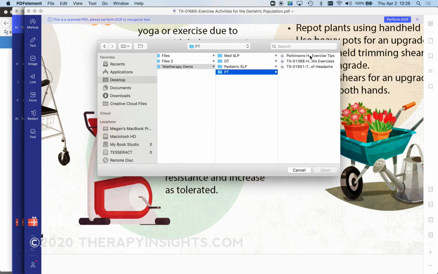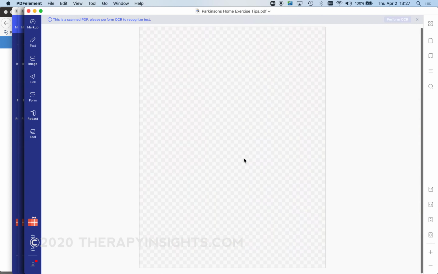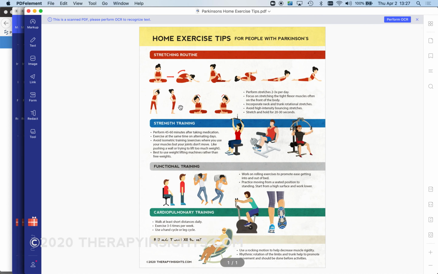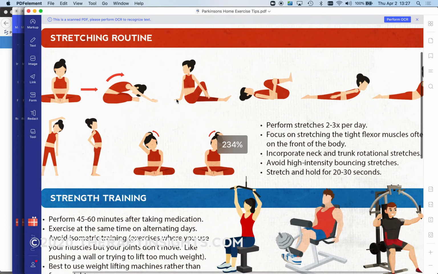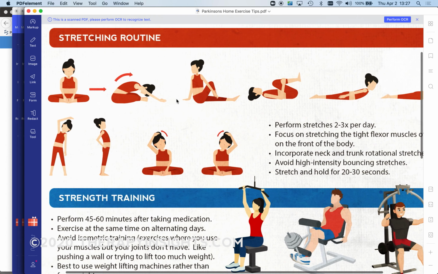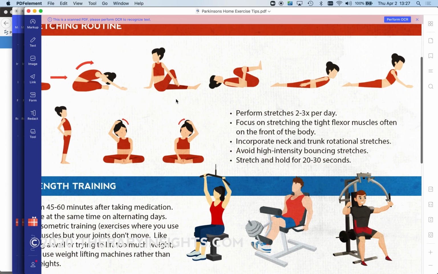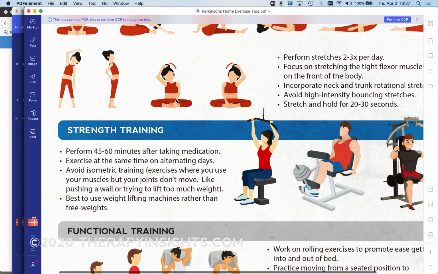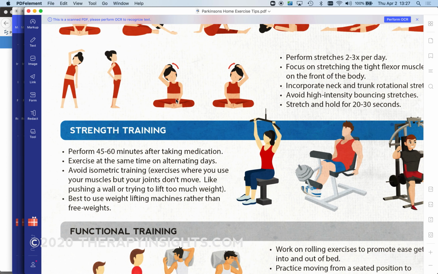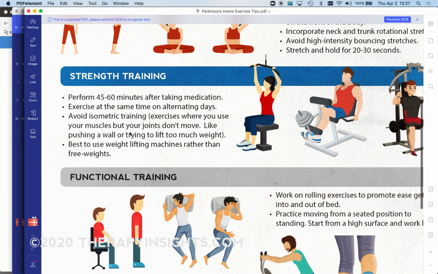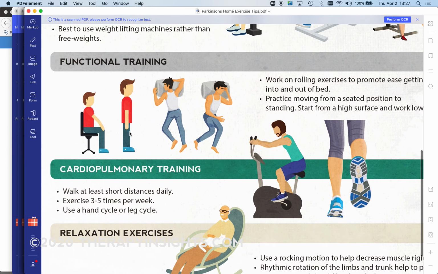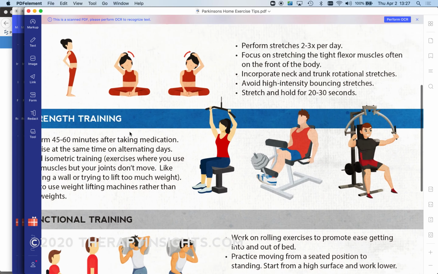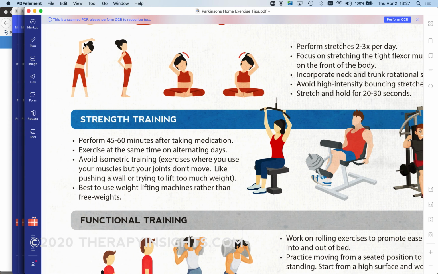For physical therapy, let's say you're working with someone who has Parkinson's. Again, pulling up a handout where you're going through the different things that they can be doing at home and just having a really interactive conversation about what do they have available, doing some problem solving with them about how they can do strength training and stretching and functional training and cardiopulmonary training at home, given what they have, and using this as a visual and a conversation starter.